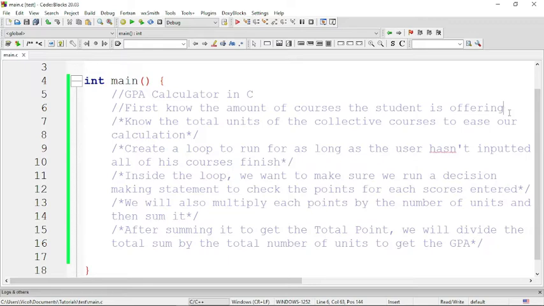So that is the first thing we're going to ask the person: how many courses are you offering? If the person is offering 10 courses, our program would calculate based on 10 different inputs. That is why we first need to know the number of courses the student is doing.